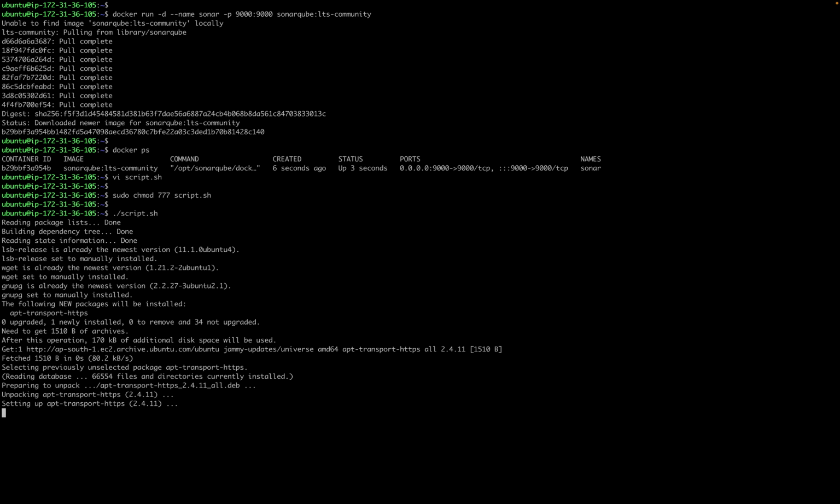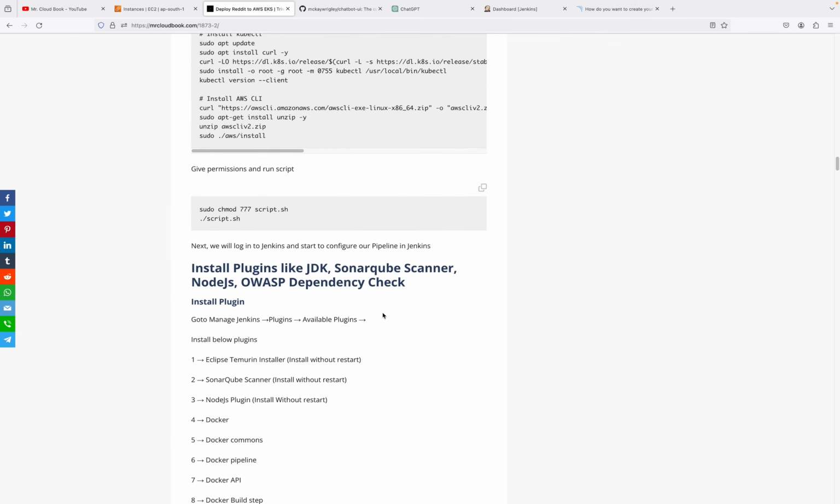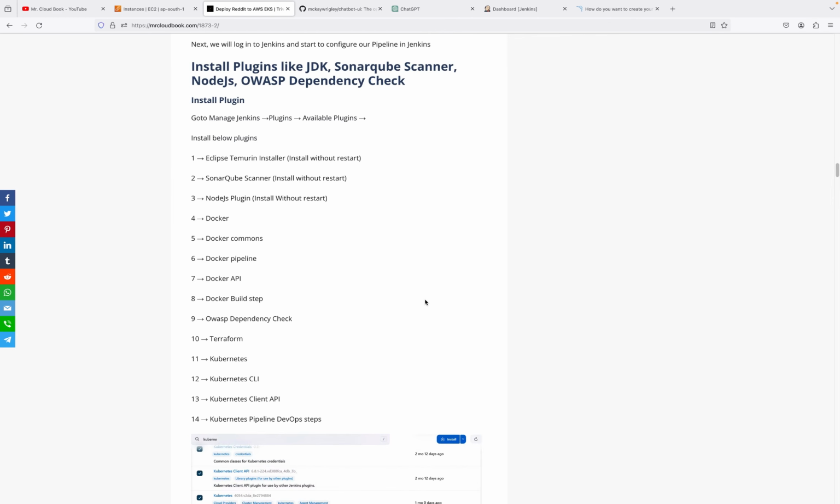Script.sh, enter. So it will install. So we did all these things. Let's install the plugins. I am going to install all the plugins at the same time because so many people that are following my content know the process. That way I am not making the same content again with the long process.